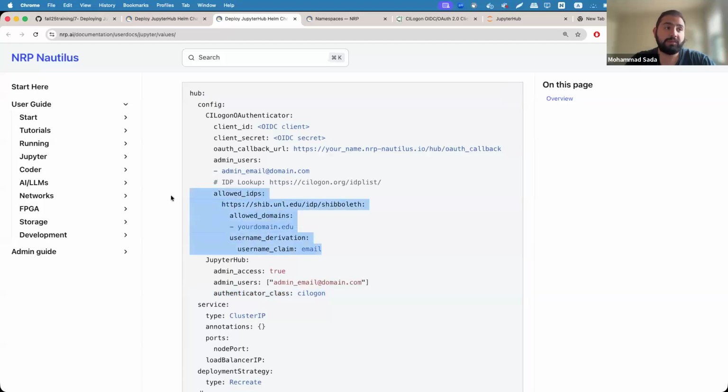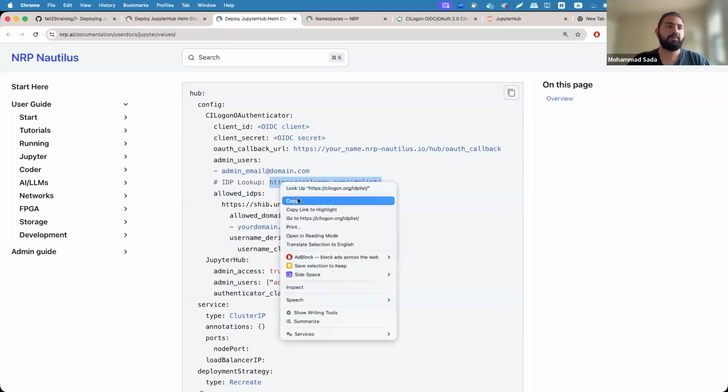And of course, allowed IDPs. And this is a very important step. So allowed IDPs, this is where you get to your own first customization that you get to do that gives you an advantage over running our own public one. So IDP lookup, we give you this link. I'm going to copy it and show it to you.